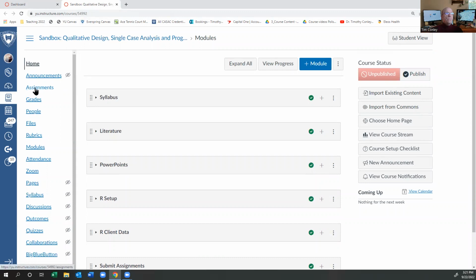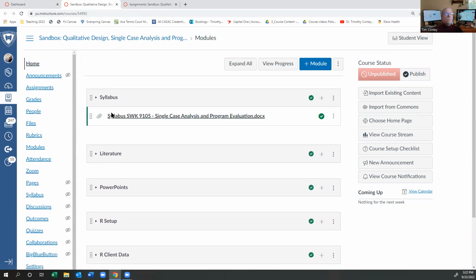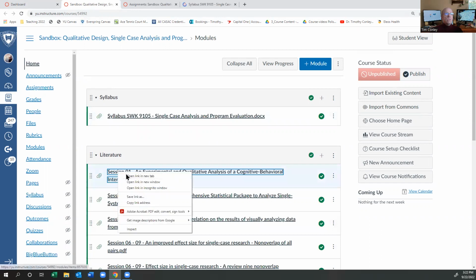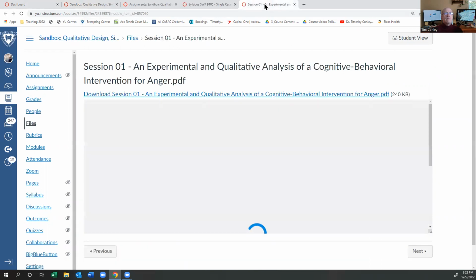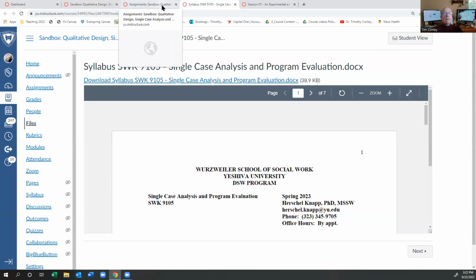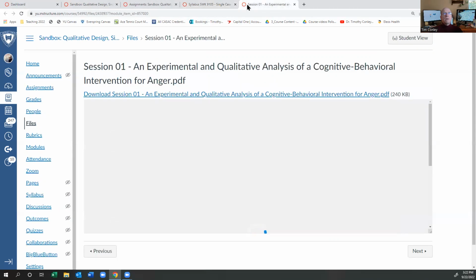So as always, you can open this up again by clicking this way. With the syllabus, you can open that up in a new tab. You can go into the literature, open up your first reading in a new tab. There it is. Here's your syllabus. Okay, so there's your syllabus. Here is an article, PDF, should be right there. You can also download it and look at it on your computer.